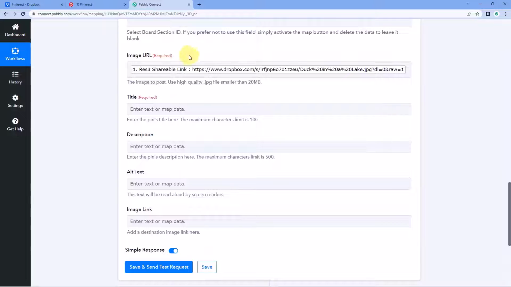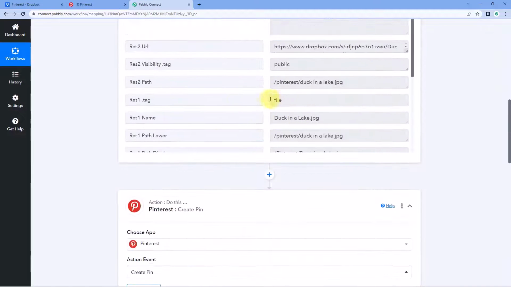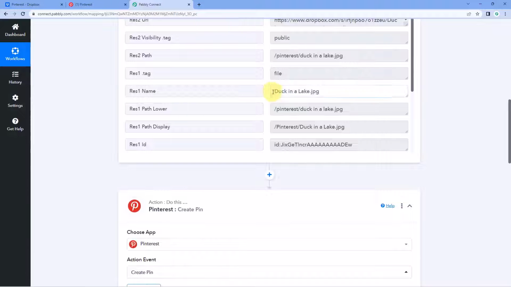After mapping the image URL, it is asking us for the title. So here, guys, in title, we have to enter the title of this particular pin. We have also received the title, the name of the file, from the trigger responses. Here it is. But you will notice that in this file name, we have the file extension as well. And we don't want to add the file extension as the title of our Pinterest pin.